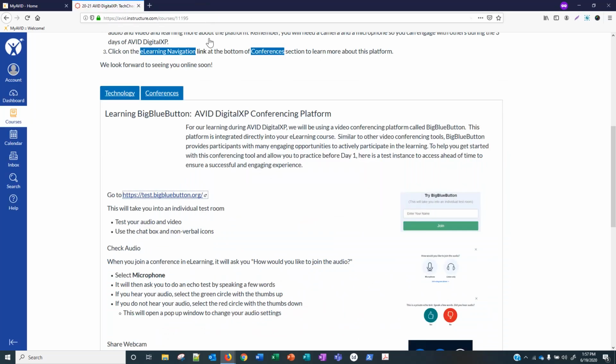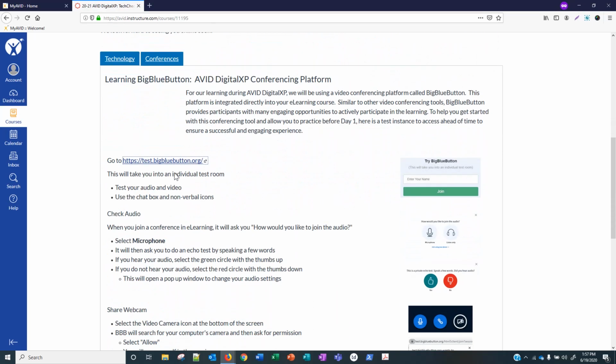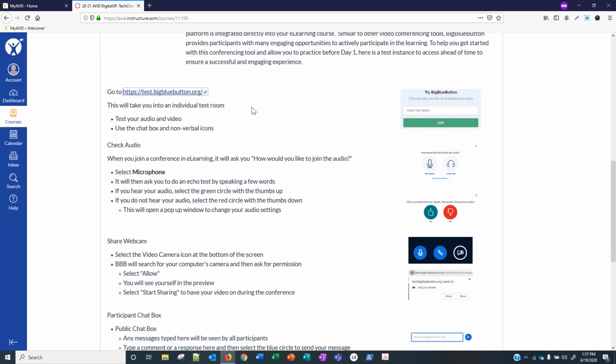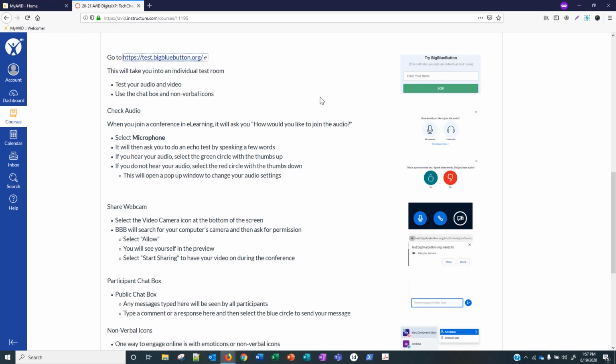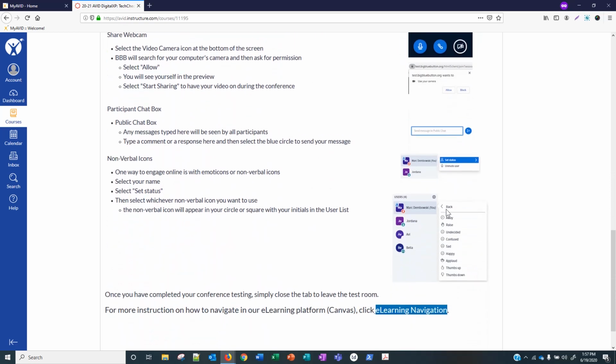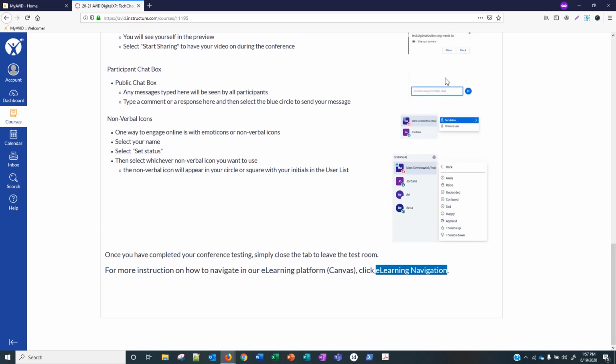You can then close this window and come back to this setting. So in this setting, we are continuing with our conferences, and it does lead you through what we just did. You'll see we did all of these things. You come down here, and it gives you all of these indications so you can refresh your recollection on those. Once you've completed all this testing, all you have to do is close the room like we did before. And then now you want to come down here to the very bottom and click on e-learning navigation.